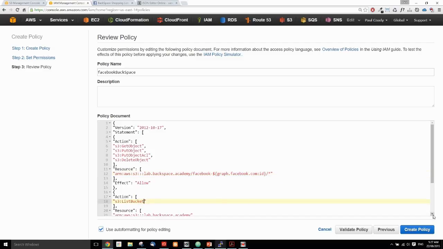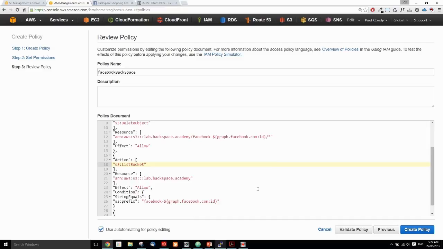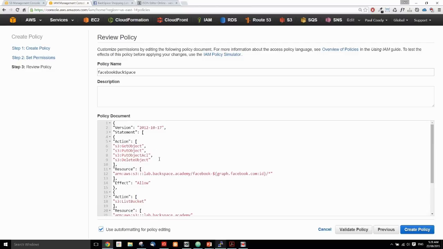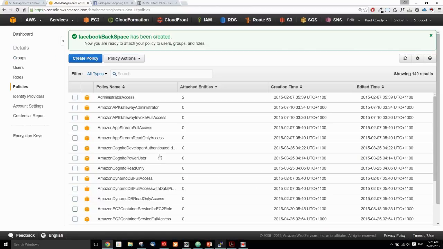Then we're going to give list bucket permission as well, but we don't want them to be able to list the entire bucket. So we're going to put a condition on that that again restricts it to Facebook, to the folder that is their actual Facebook ID. So that's fine. We click on create policy and it will create that and put it in the list here.